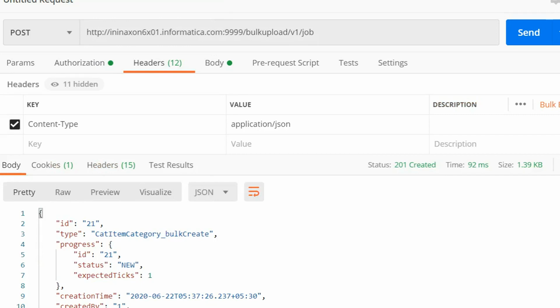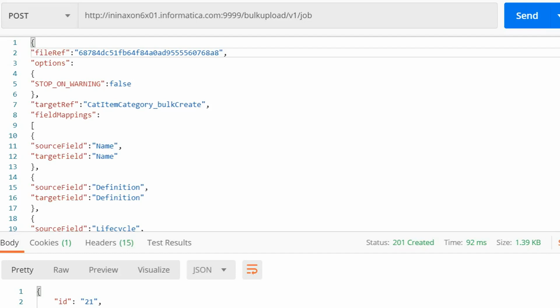Let us take a look at the request body. The request body here has 4 parameters. The first one is fileRef, which holds the reference number of the file that was uploaded as part of the previous request. The value of the fileRef parameter was received in the response of the previous request. The second parameter here is stopOnWarning. It takes the value true or false. If you specify the value true, the bulk upload operation will fail in case Axon sees any warning messages. However, if you select false, Axon will ignore any warning messages.